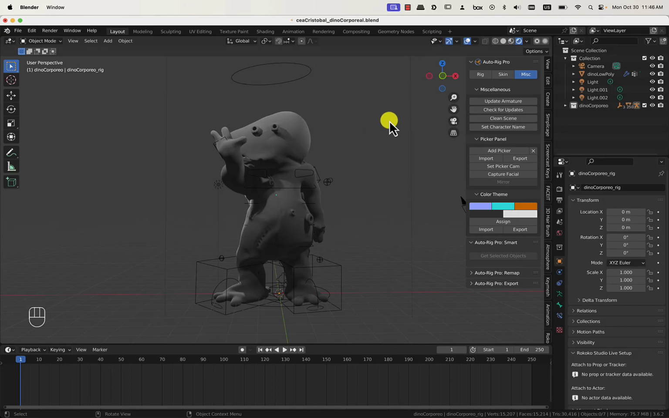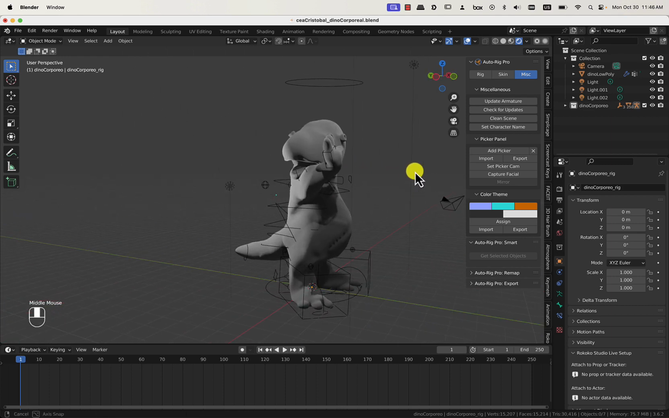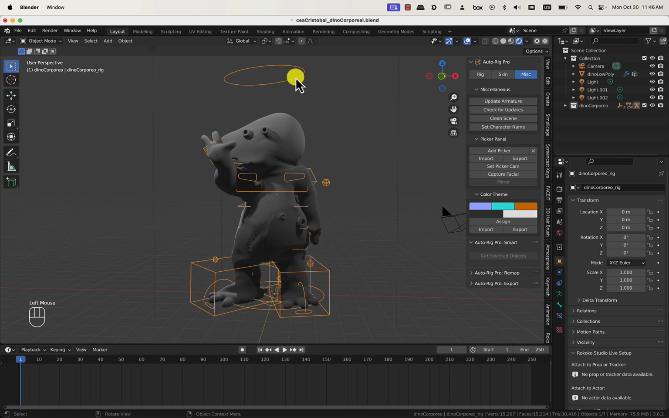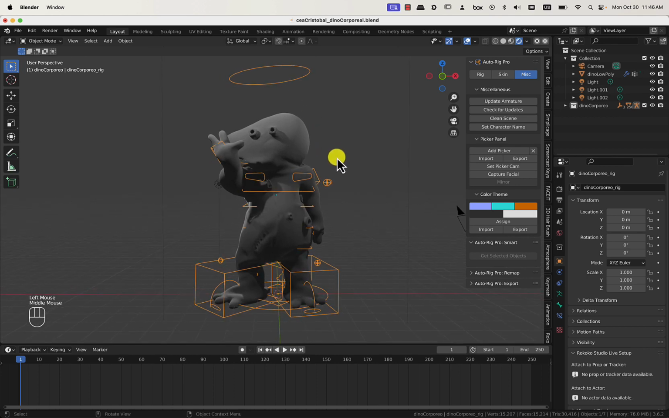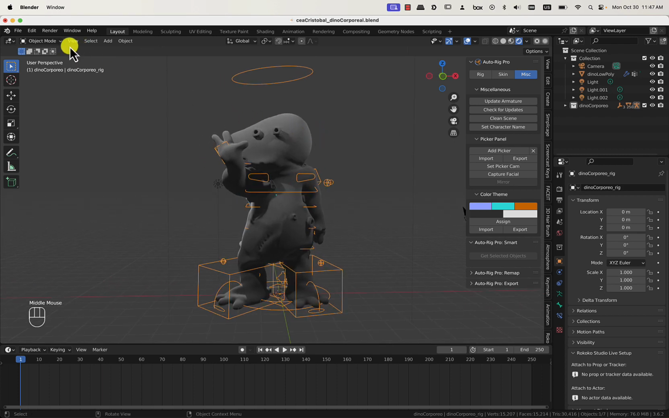Okay, class. So we have this dino corporeal character that in the previous video I told you how to rig with Auto Rig Pro, and now I'm going to show you how to give it some motion using a previously captured mocap file.